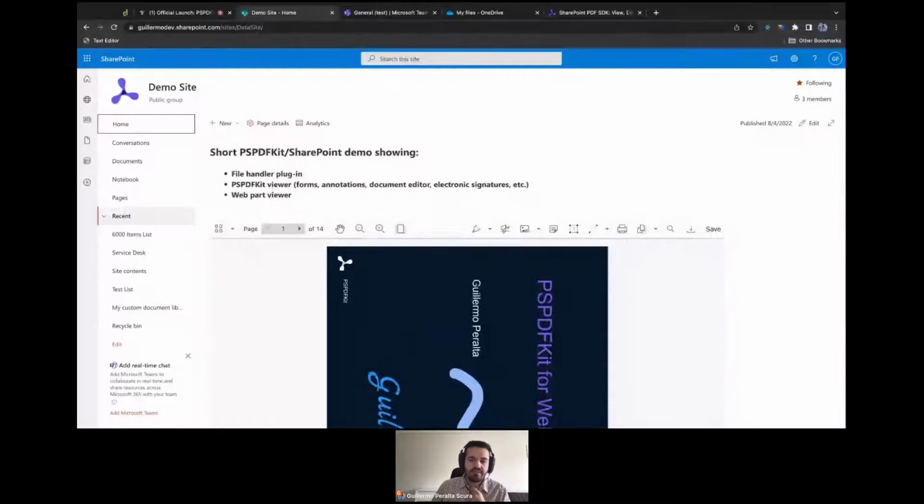And another part of our SharePoint integration is our file handler. What the file handler allows you to do is to open any document that you have on your SharePoint site with a custom solution instead of the default one. So in our case, we added to this site a custom PSPDFKit PDF documents file handler.